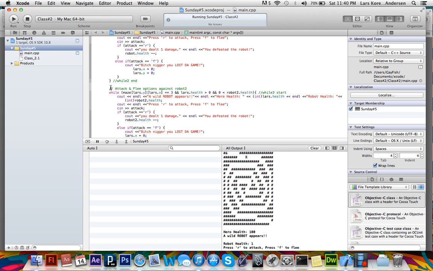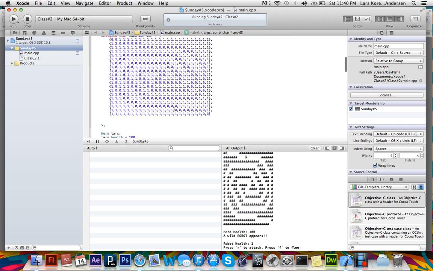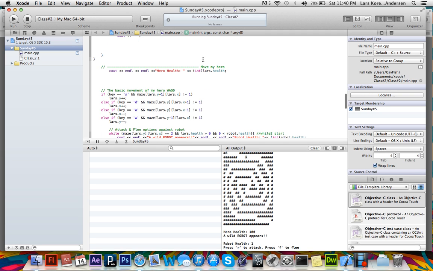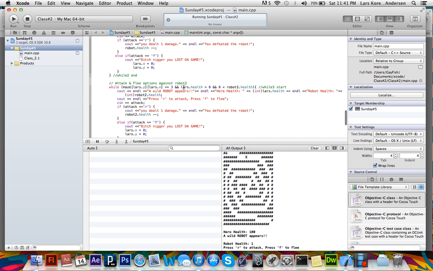My third while loop is my attack and flee option against robot 2. Here it says if Lars's, our hero's, Y and X coordinate equals 3, that's our second robot, as you can see here. The first robot was 2, the second robot was 3, and the rest is 1s and 0s. And the same again, a while loop: if Lars's health is bigger than 0 and the robot's health is bigger than 0, the while loop 3 starts.